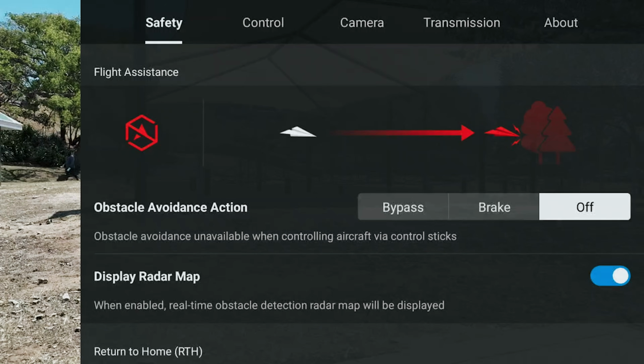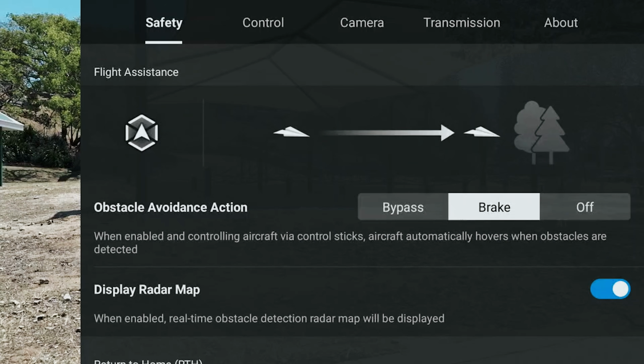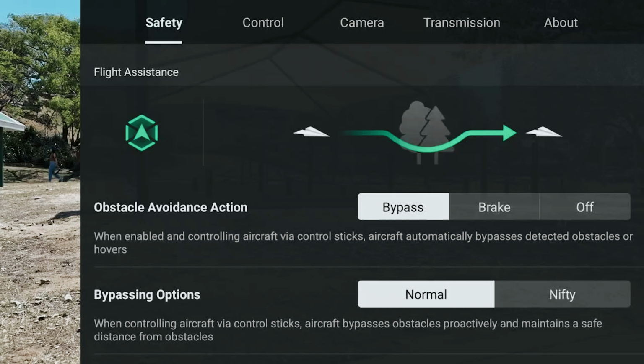So you either have the option to turn it completely off, you can have it as brake, so it will brake when it notices an obstacle, or bypass, which means that it's going to continue following you or following a subject. And that's where you actually get the true ActiveTrack 360-degree option, because it's going to continue following you and continue the path while it's tracking a subject.